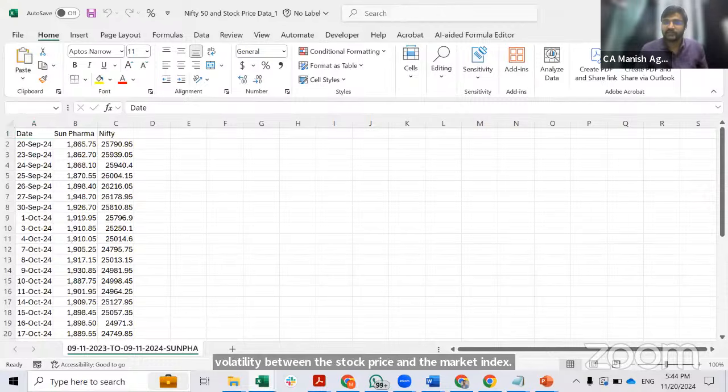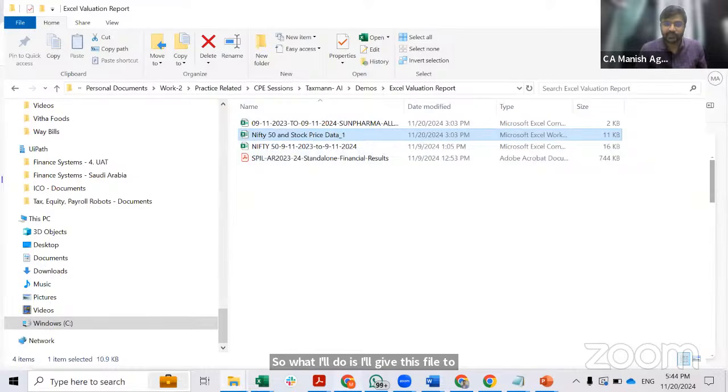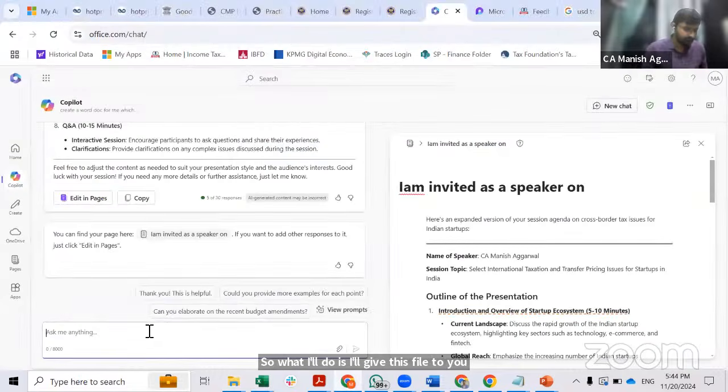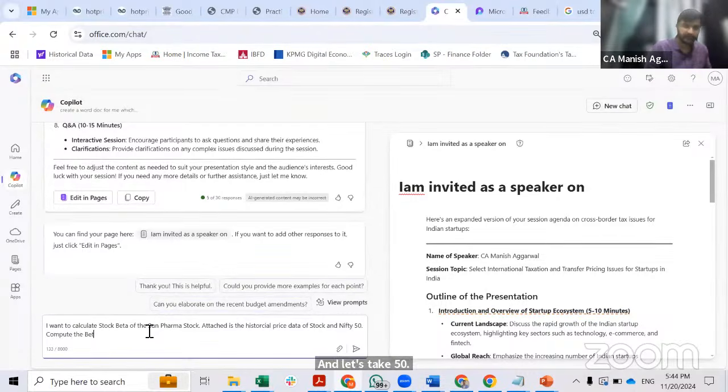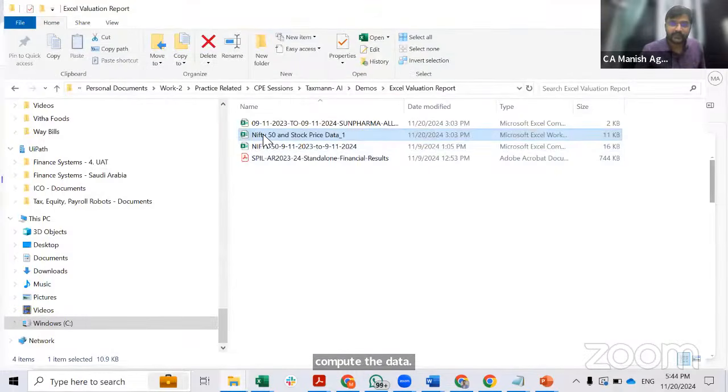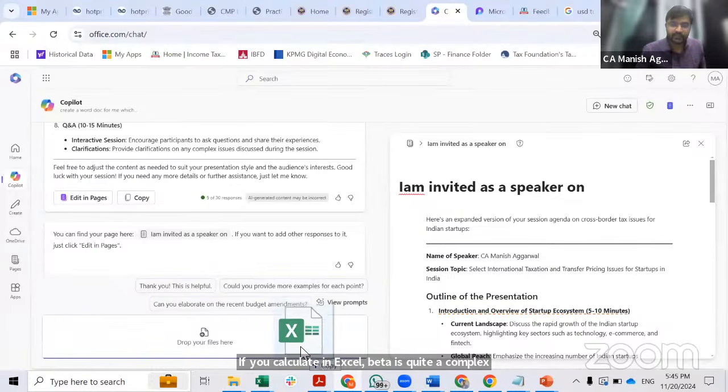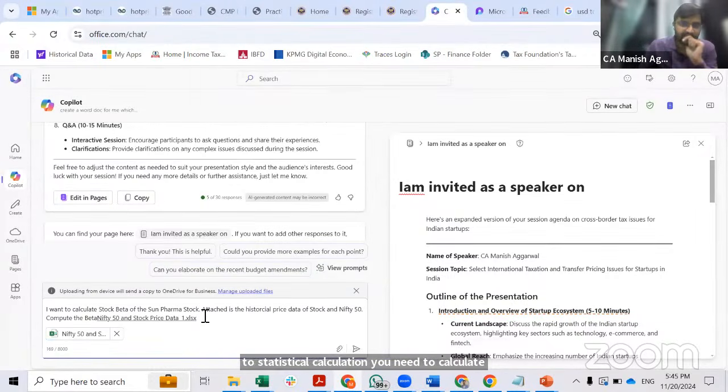So what I'll do is I'll give this file to Copilot, and I'll ask, I want to calculate the stock data of the Sun Pharma stock, attached with the historical price data of the stock and Nifty 50. Compute the beta. If you calculate in Excel, beta is quite a complex exercise because you need quite a few statistical calculations. You need to calculate the covariance and standard deviations and so on.